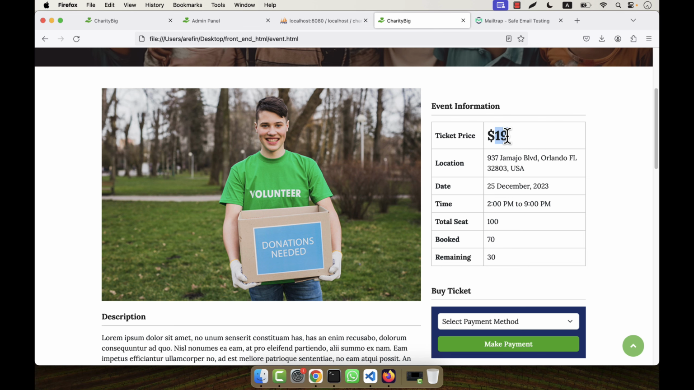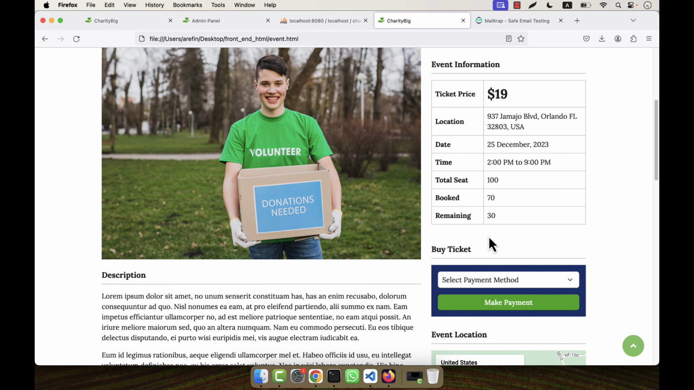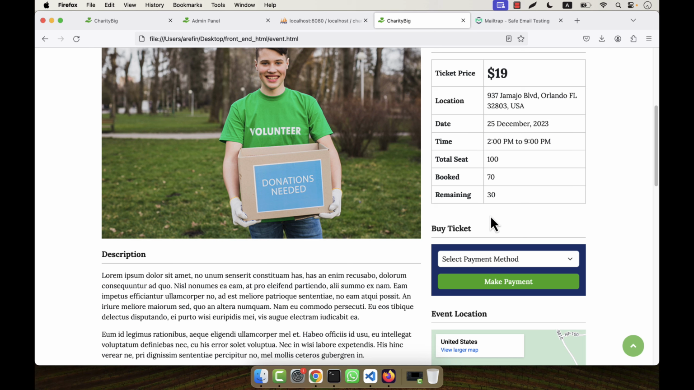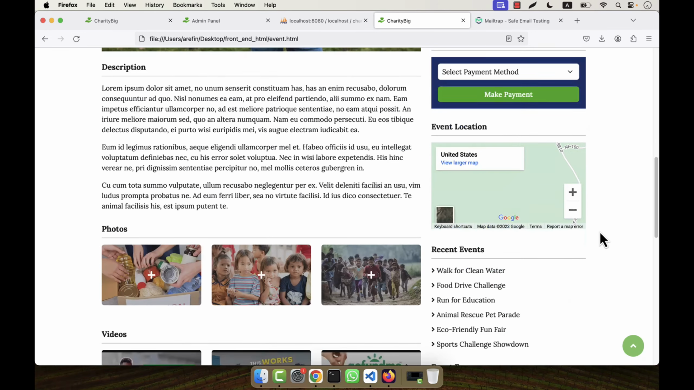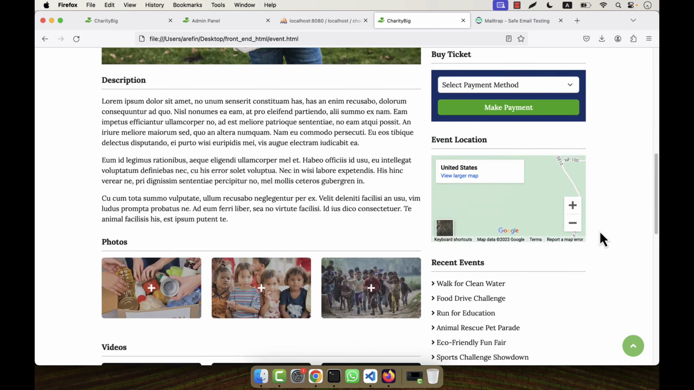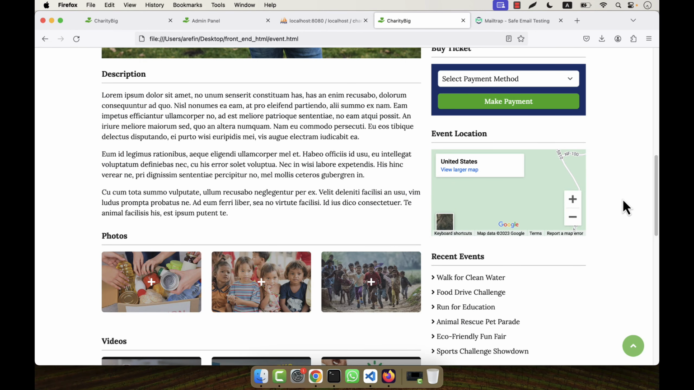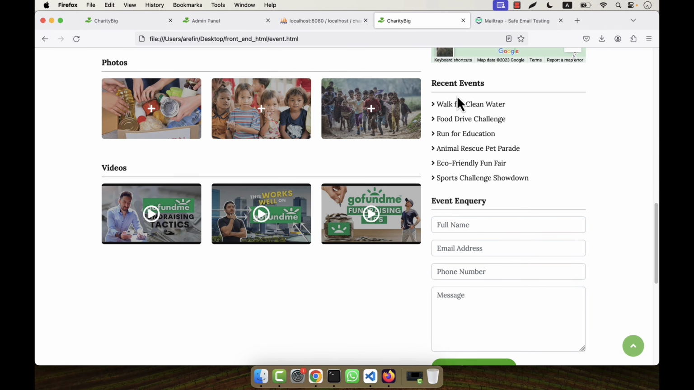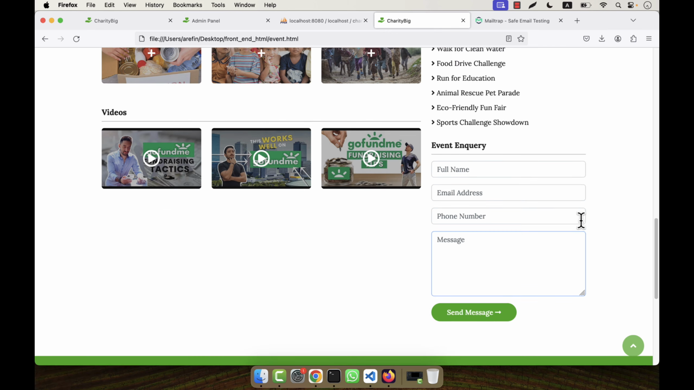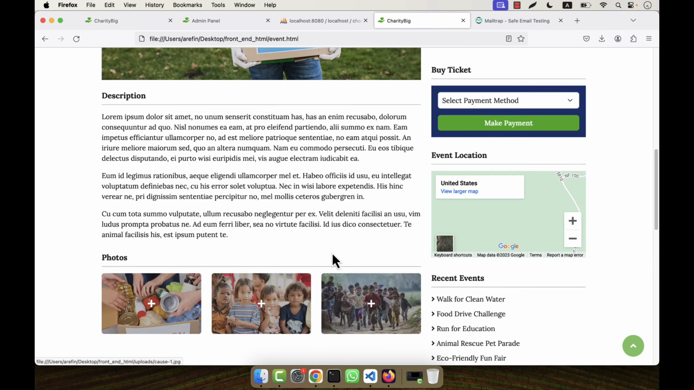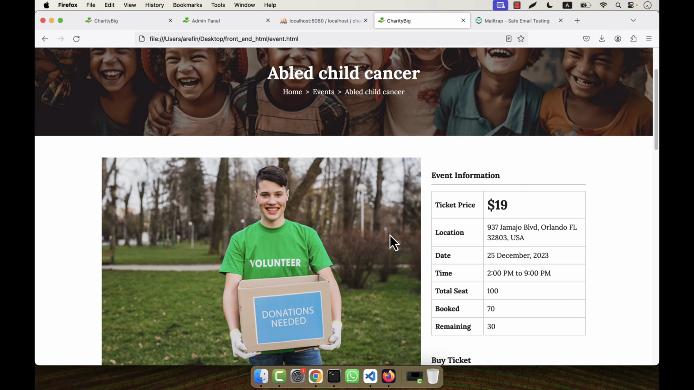If the price is 0 and there is no ticket system, then the event will have no buy ticket option, anyone can join. So in that case I can make a registration system without payment. This is what I will implement, and you will see the event location is given here using the map, recent events, and after that there is an event inquiry. If there is any inquiry about the event, a visitor can send a message using this form. So this is in short the event detail.